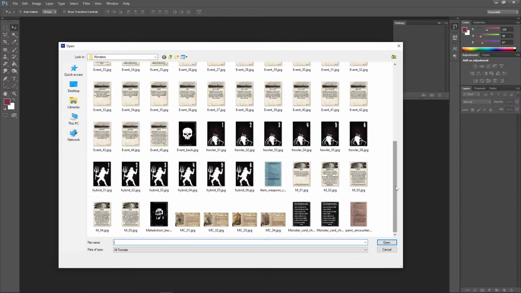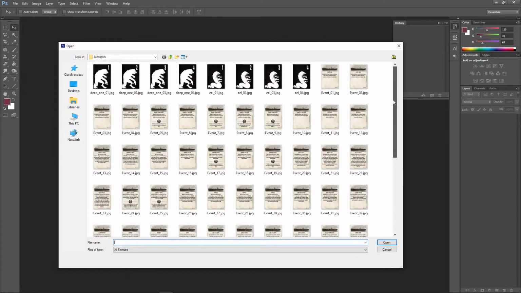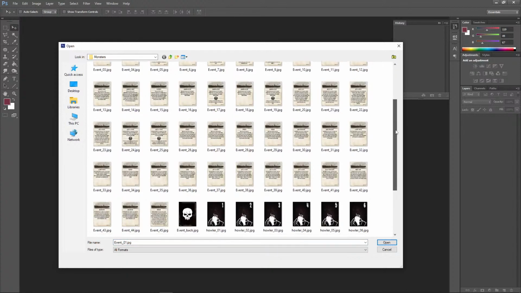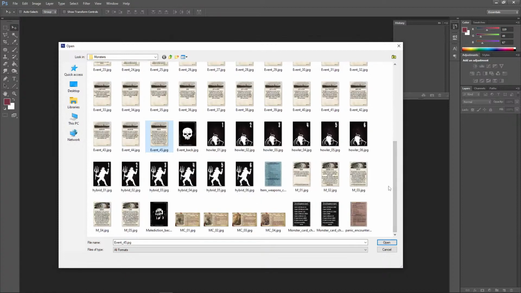Let's start making a mod. First of all, I need to count how many cards I'm gonna make the event deck from. I have 45 event cards, but inside the same deck I'm also gonna put the malediction cards, because why not? I have 5 of them, so it's 50 cards in total. It's a deck of 50 cards.